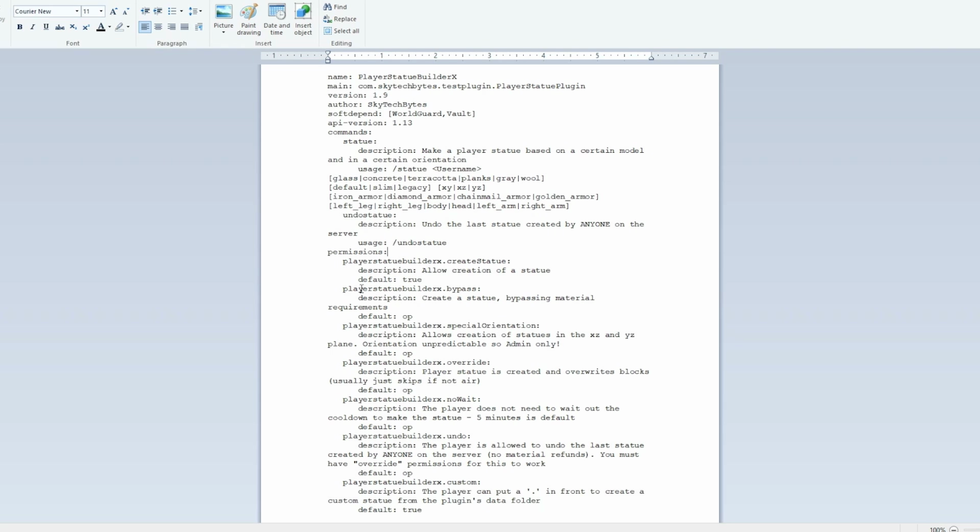And now for permissions. So there are many different permissions here. For example, I'm going to just go down one by one. So you can use, I think, Essentials X permission system or whatever to manage these permissions. Here's SkyTechBytes.create statue, so allows the creation of statue. It's true by default, because everyone should be able to create a player statue. You can change it to false or whatever if you want.